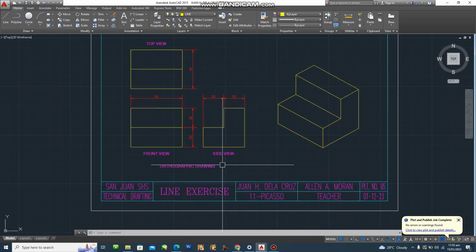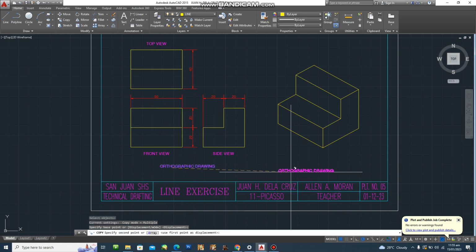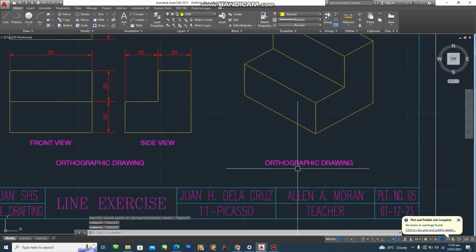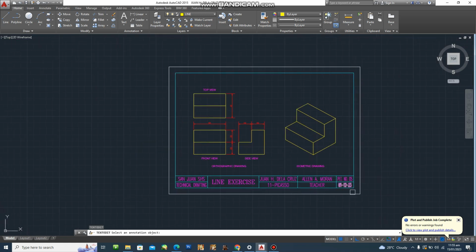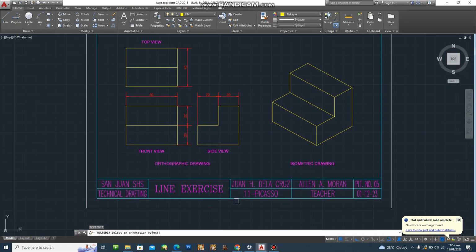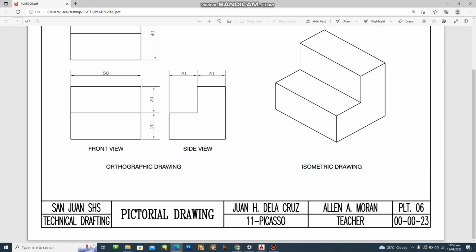So, ang susunod na gagawin yan is we try to copy this one, CO. So, kailangan naka-ortho na tayo dito. You activate your ortho. So, isentro natin siya. And then, you double-click this one. And then, you type isometric drawing. Enter. Okay. So, ganun lang ang paggawa ng isometric view niya. So, let us check the template. Okay. So, yan.